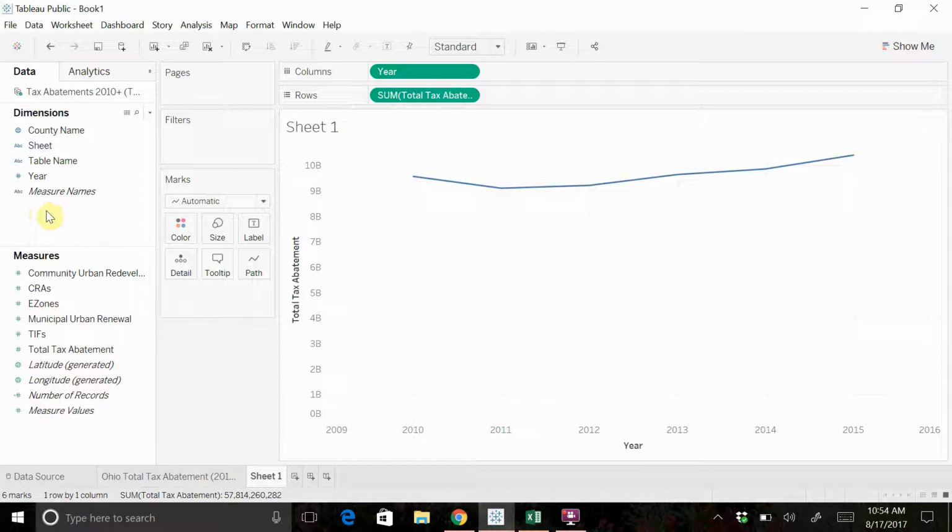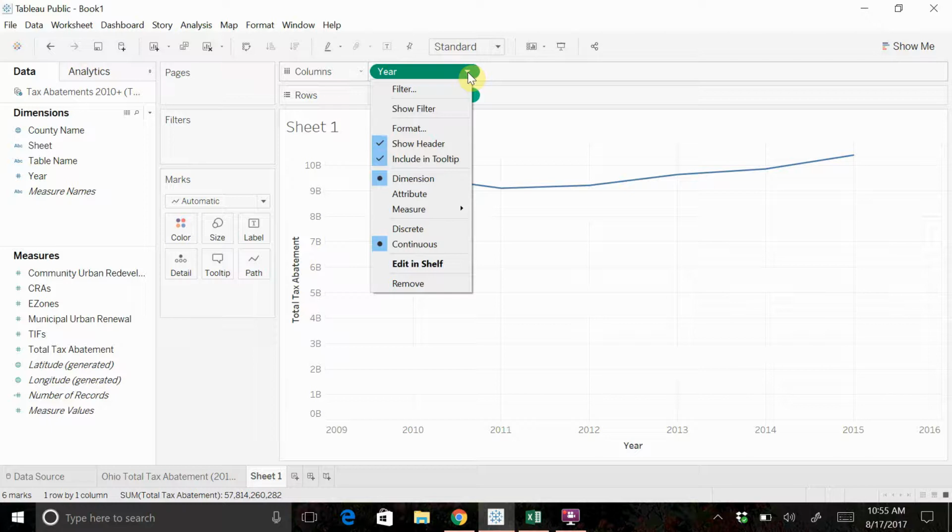So to recap, the first thing you can do is look at whether or not this is a number or a string. If it's a number, that's where you want it because you can do either. So first we check to see that it is a number, and then we can toggle between a bar chart and a line chart simply by clicking the year drop-down menu once it's in columns and toggling between discrete and continuous.